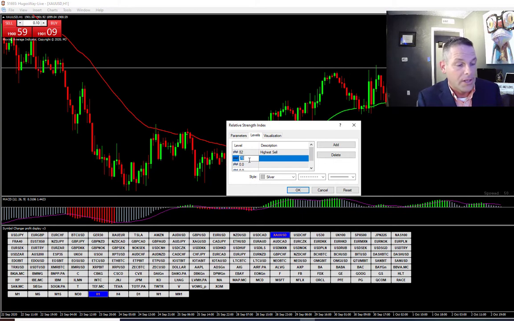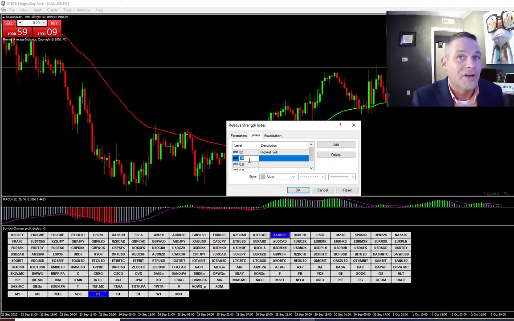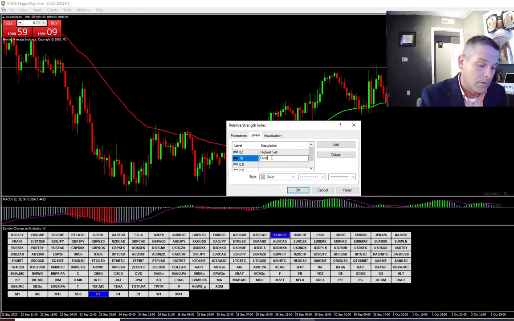You just go to your chart. If you want to see right here, go to your chart. At the top of your chart, you have the F for indicator, and you click on that, and then you're going to add the levels, okay? So the second level, we're going to go ahead and leave it 70, and on the description, I want you to put overbought sell.